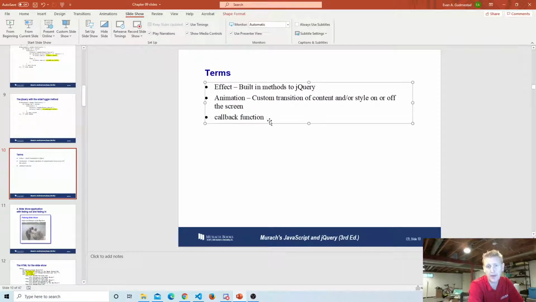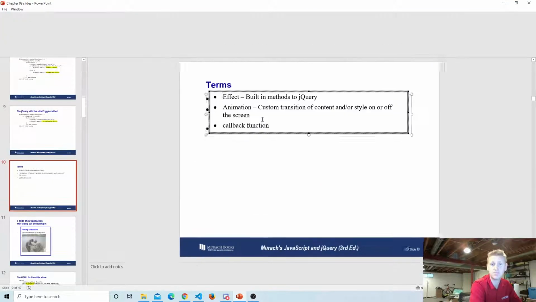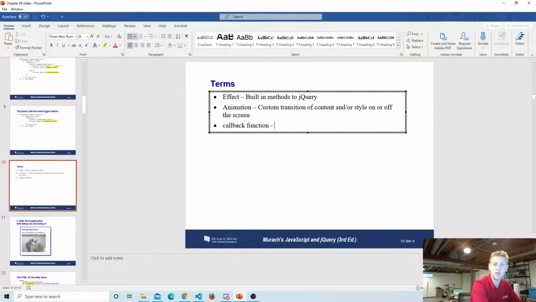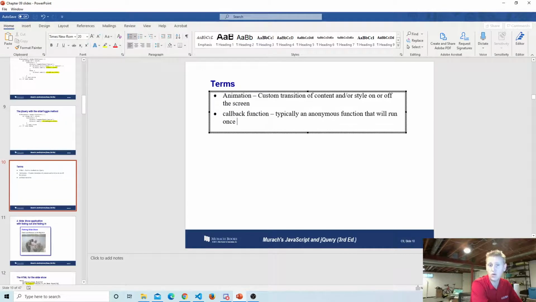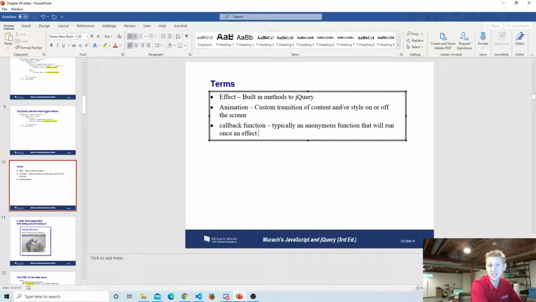And then a callback function is typically an anonymous function that will run once an effect is completed. So, the content shows up, and then once that's done, it runs an anonymous function which runs after the effect is done. So that's your callback function.